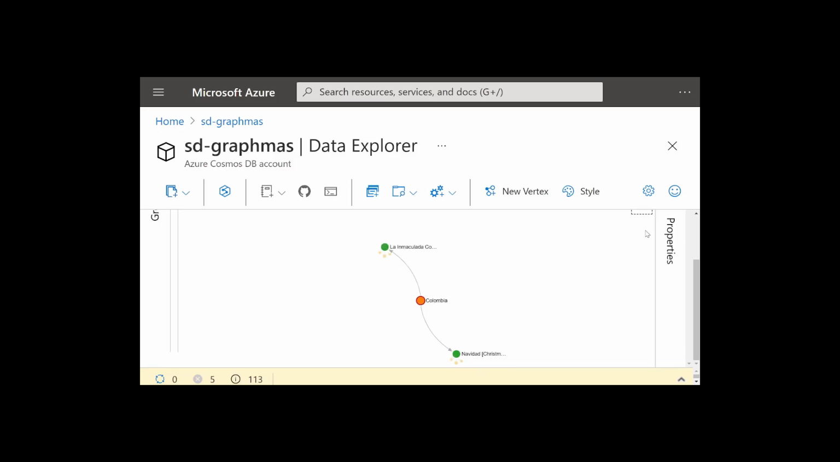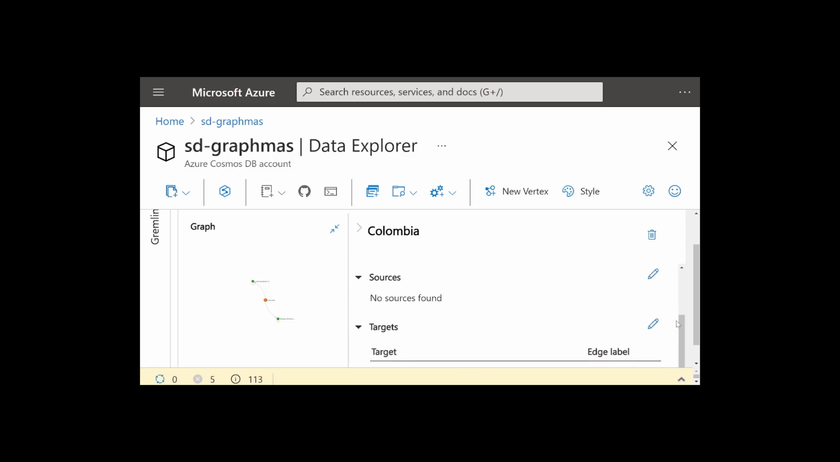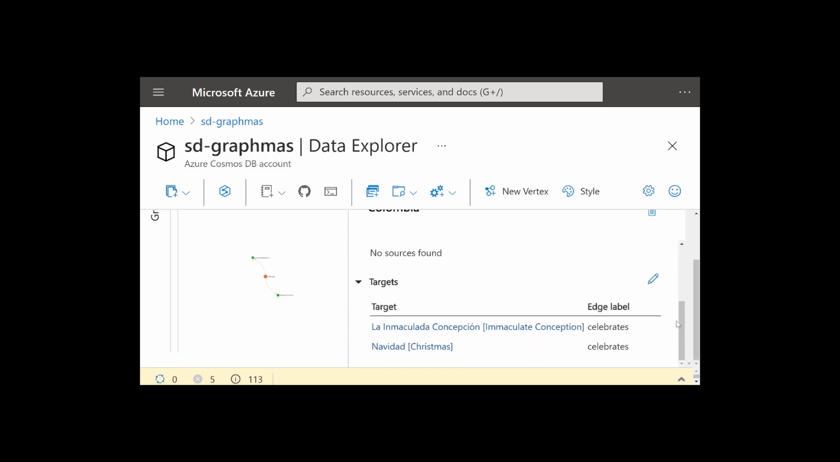Colombia selected, and I expand our menu to the right. That's properties. You can see that the ID is used under the covers. This vertex is labeled as country. Its name is Colombia. I'm going to continue to scroll down a bit. You'll see there's no sources, but there are these things called targets. Targets and sources are your edges. Since there are no sources, there's nothing coming into Colombia, but all the relationships are going out from Colombia. Those are the targets. The edge is labeled as celebrates. So Colombia celebrates La Inmaculada Concepcion, and Colombia celebrates Navidad.